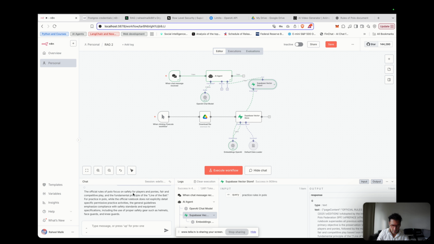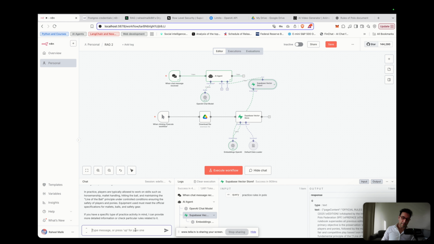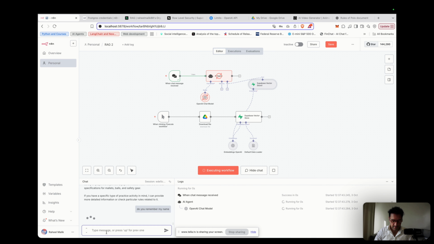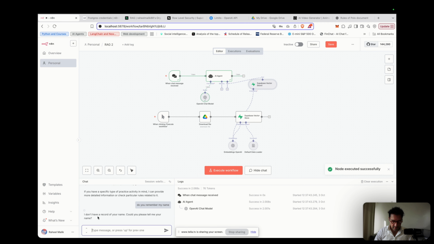The official rules of Polo focus on the safety of the players and ponies. So this is exactly what we get in the document. So all is good. But here we have another problem. We have to ask one thing: if it has a memory, because we haven't attached a memory, right? So if I could ask, do you remember my name? So it's basically, it doesn't have a memory, so it doesn't record anything.